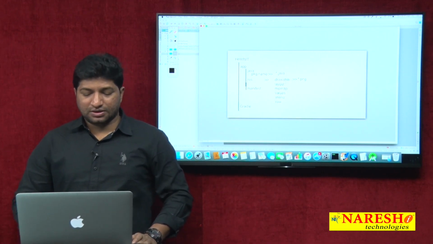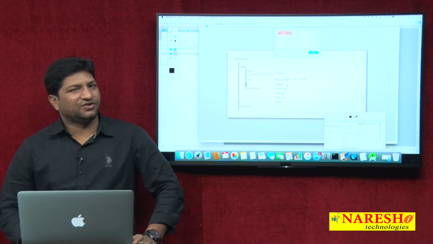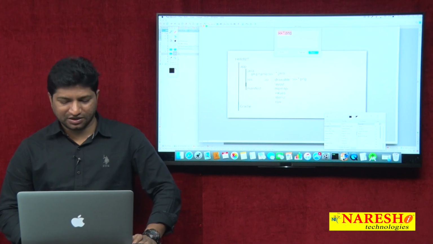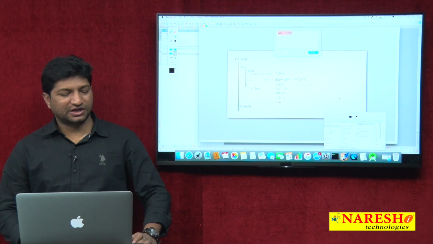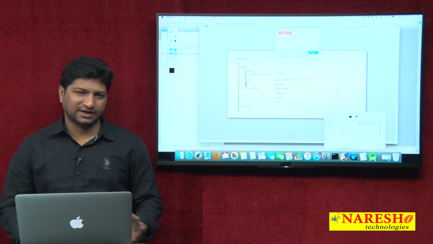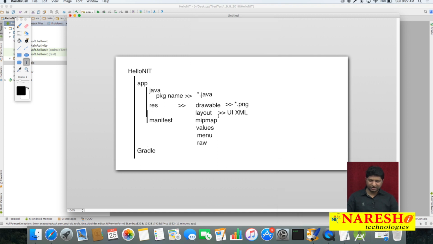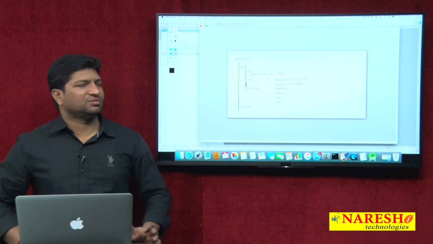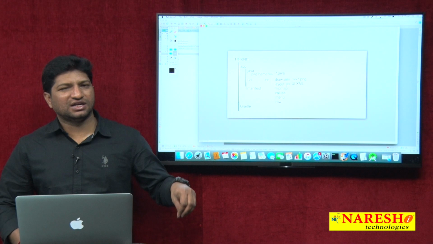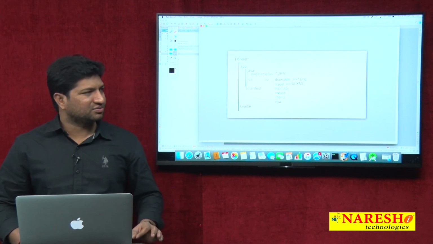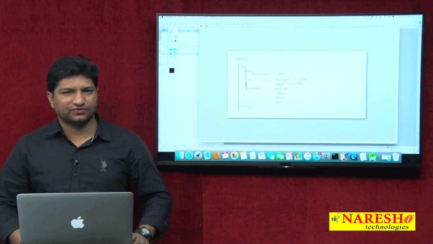Next, what is the next one? Layout folder. We discussed that for each and every screen, an XML file and a Java file are required. Technically, the XML file is called a layout. Why do I use the term UI XML? Because there are some other XML files also, which we have to place in the project resource folder. All the user interface XML files we have to place inside the layout folder.